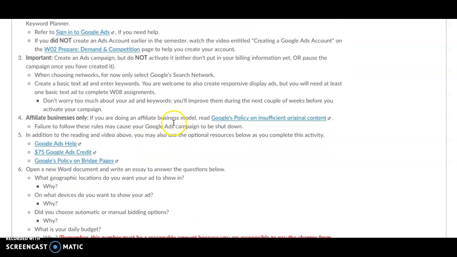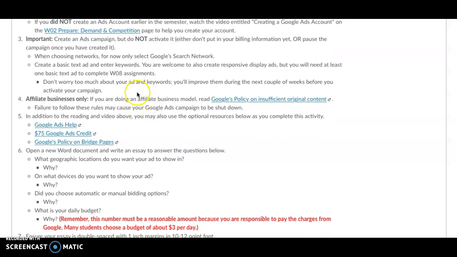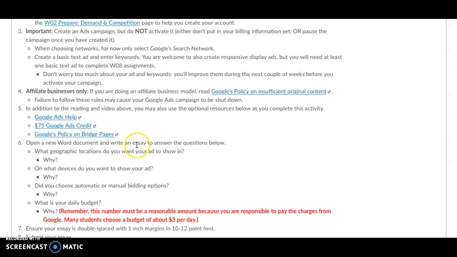So this is just the basics. Create a campaign, create a basic text ad. We're going to refine that ad over the next few weeks before we launch it. You'll enter in keywords. The second assignment this week will help you develop those keywords. What you're doing is you're setting out the structure of this campaign, and then we will go back to each aspect of this over the next couple weeks and refine it.